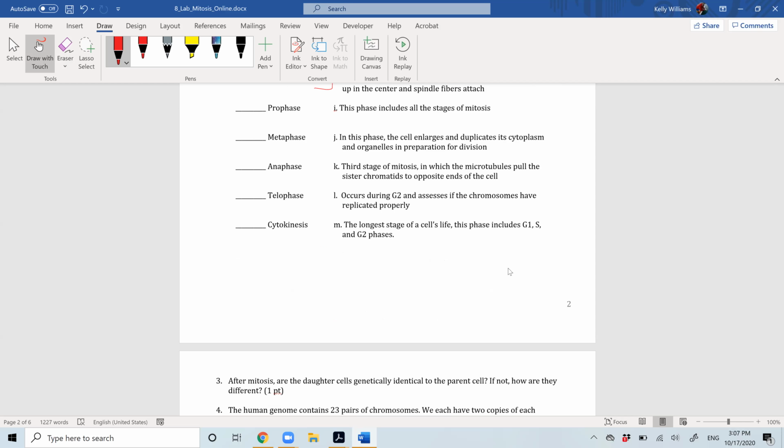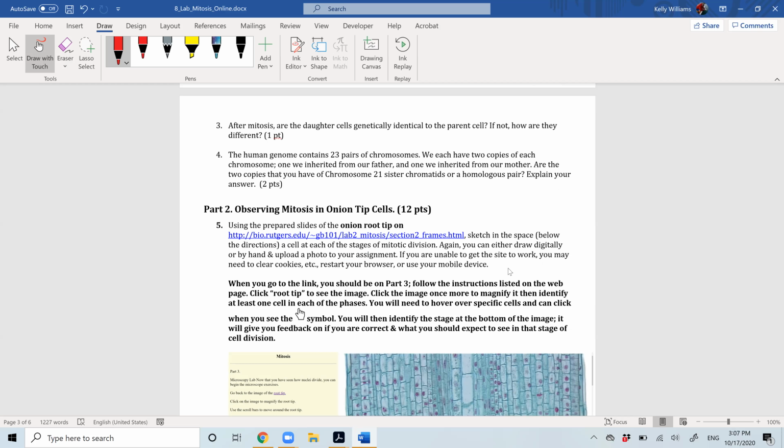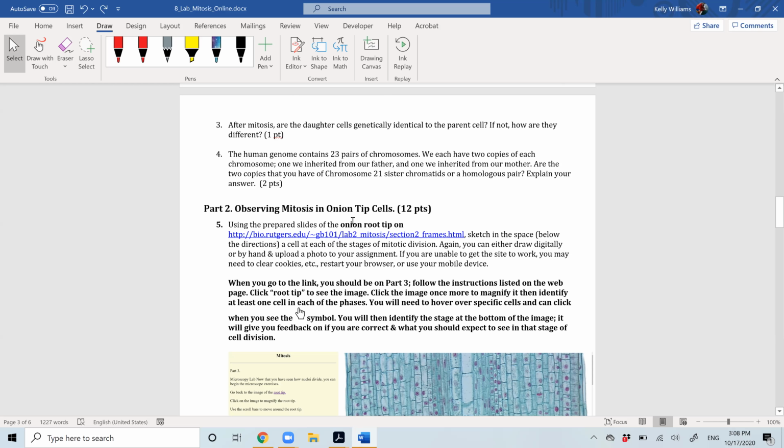Okay, it's going through and defining every part of the cell division cycle. And then number 3 and number 4 are simple questions based off of that. And then we're gonna get, oops, I'm still drawing. Okay, let's go back to select. So I stopped drawing on this page. Okay, then we're getting into part 2.